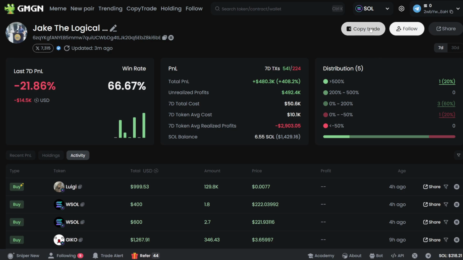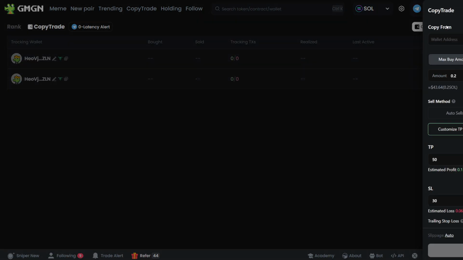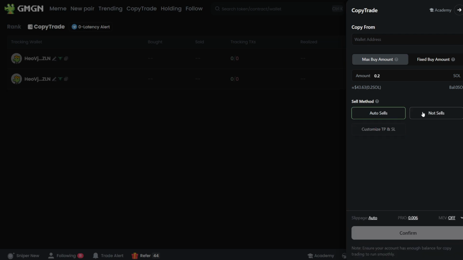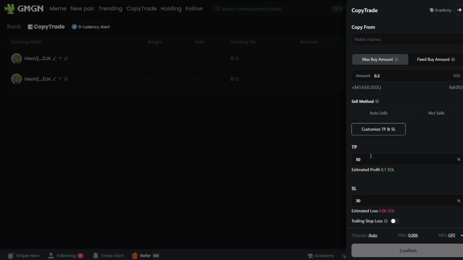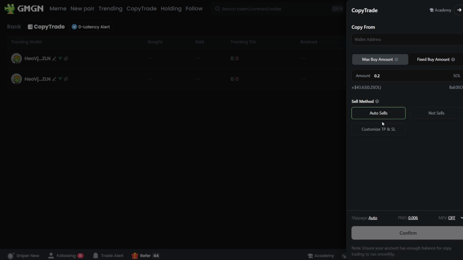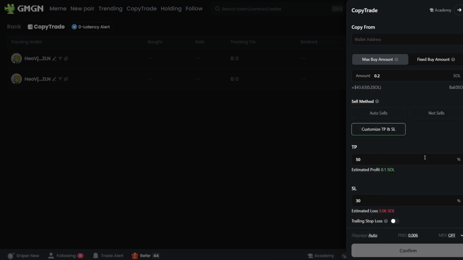click Create Copy Trade and in the Copy From field, enter the wallet address and set the fixed buy amount, which is the specific amount of Solana you want to invest every time the trader makes a purchase. You also have the option to enable auto sell and customize take profit and stop loss settings to define when your trades will close. I recommend enabling auto sell and I would leave slippage on automatic, but if your trades don't go through, set it to 40%.